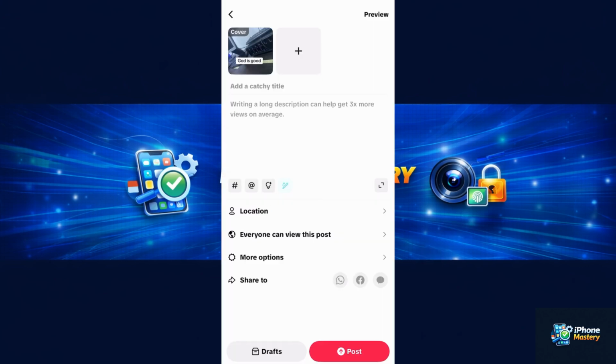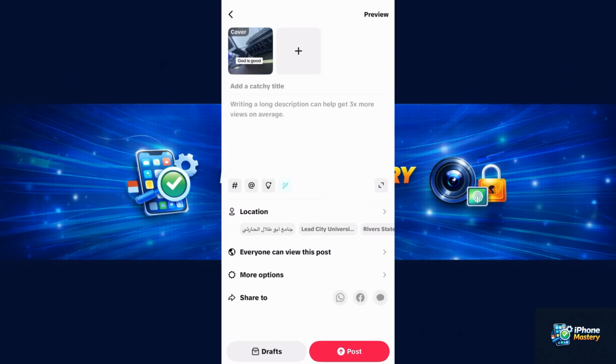Once you tap on that next, you want to add a title to this at the top. Once you add the title, if you check the bottom right corner, you're going to see where it says post. Then you just want to tap on that post and this photo will be posted to your TikTok account. So guys, this is how to actually upload photos on TikTok.